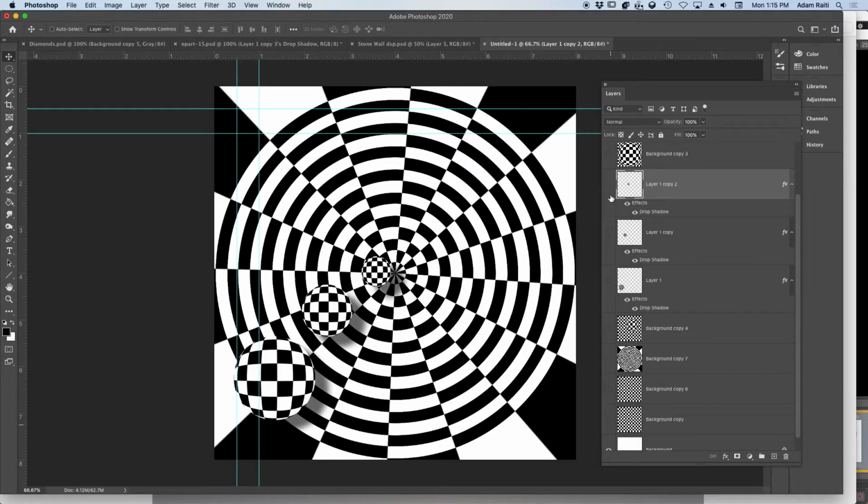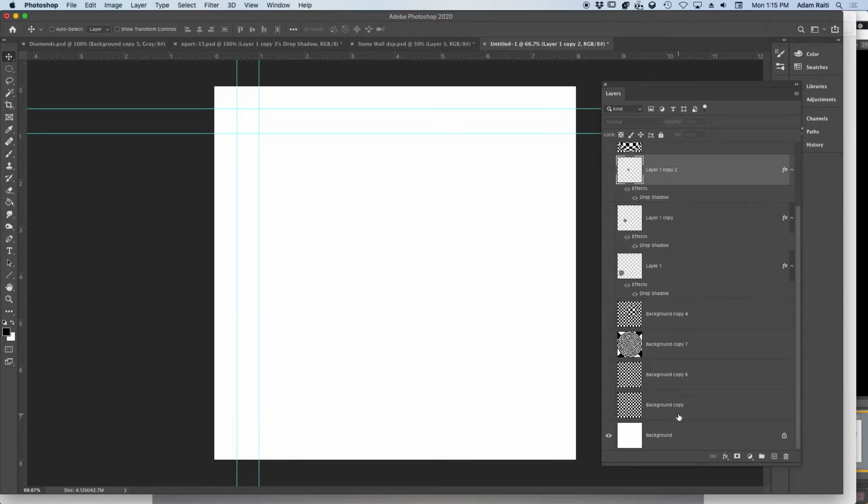Let's do one more thing here. Let's say maybe you're sick of checkerboards and you're like, well, what else could I make? Well, I don't know. Let's just see. Let's make some dots and see what we get here.